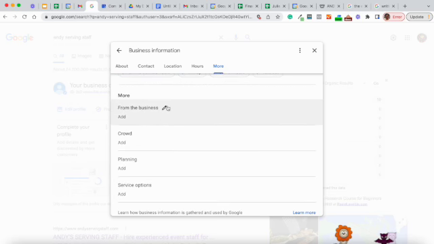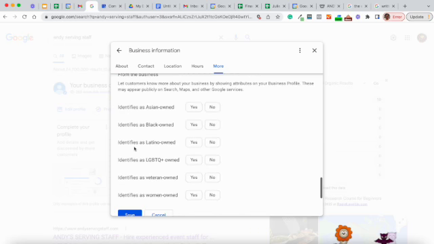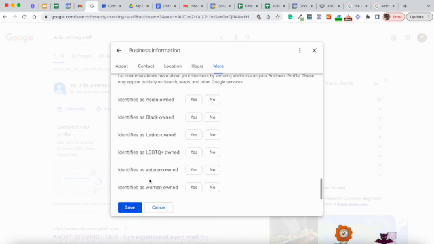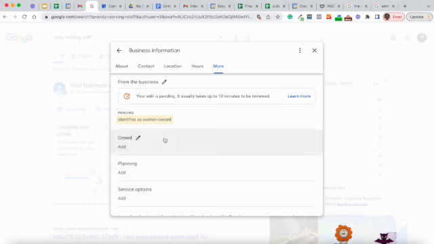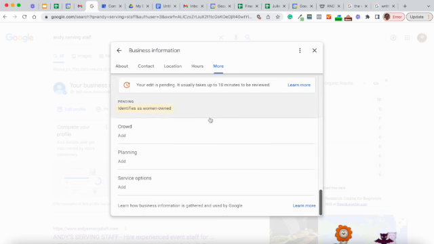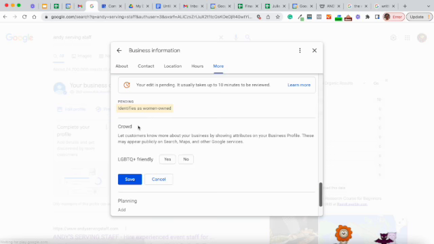If there's anything additional that you want to add from the business, like Asian-owned, Black-owned, LGBTQ, women-owned, so this is a women-owned business, I'm going to say yes. And I'll just give you a little women-owned badge on your listing. Crowd, we don't need. That's for when people see you as LGBTQ friendly. I'm going to say yes.